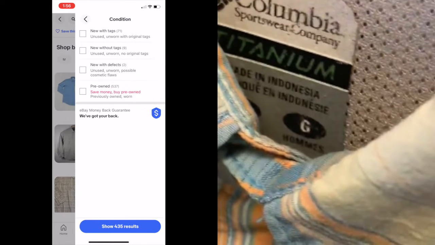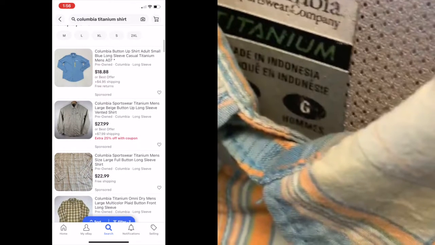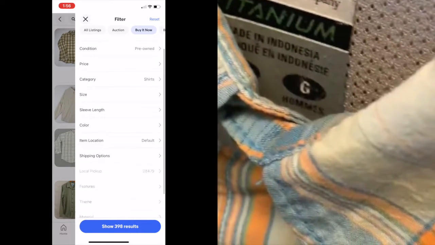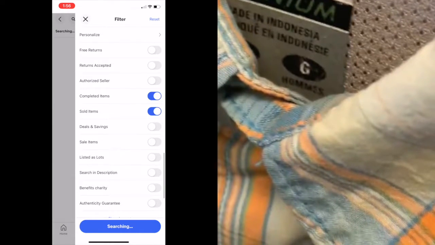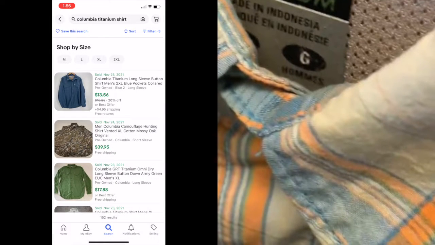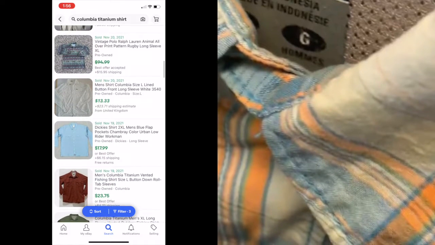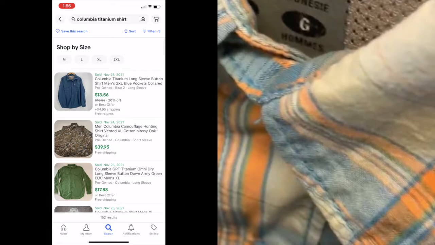Only 443 results before filtering. We go Buy It Now in pre-owned. Taking a quick look, it looks pretty similar to what's on the rack, and we're just under 400 results here. And let's go ahead and flip over to solds. Only 152 results there. So about 50 of these selling every month and 400 listed. So, a 10-12% sell-through rate. This is another shirt that I left on the rack based on the sell-through rate.